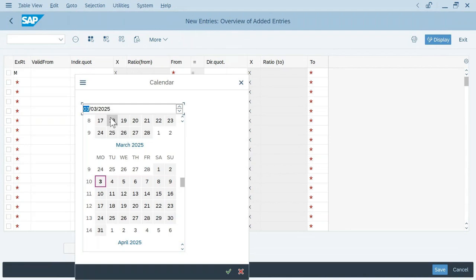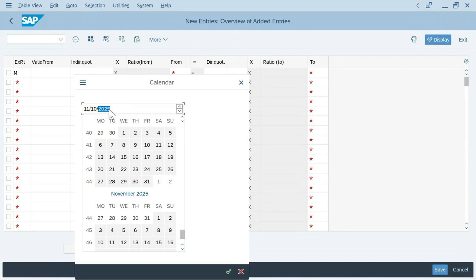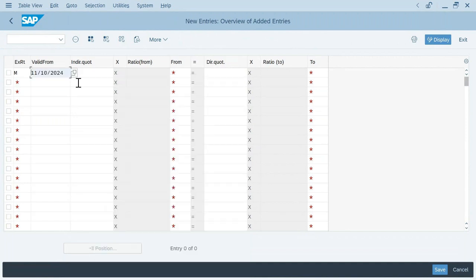So now I'm going to take, for example, November 10th. November 10th means you have to enter the month first, that is November, 10th I want. So 10, 2024, sorry, this one. So valid from, indirect quote, it is asking ratio from, or from direct quote, ratio to, or to.